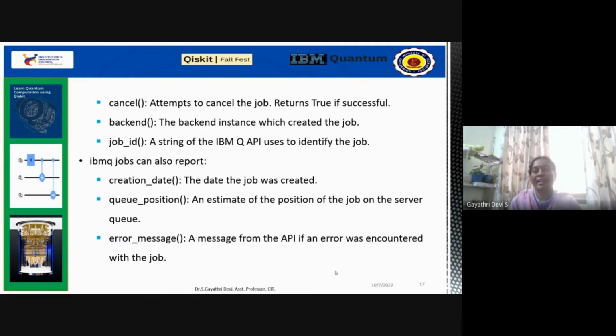Backend returns the backend instance. The job ID is a string the IBMQ API uses to identify that job. IBMQ jobs also support the following methods: creation_date, the date the job was created; queue_position, an estimate of the position of the job in the server queue; and error_message, a message from the API if an error was encountered with the job.